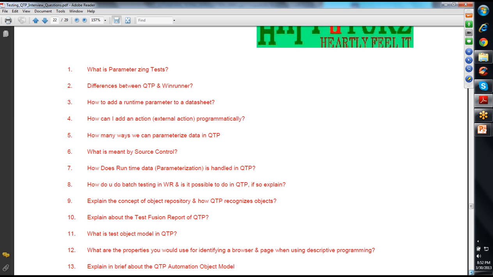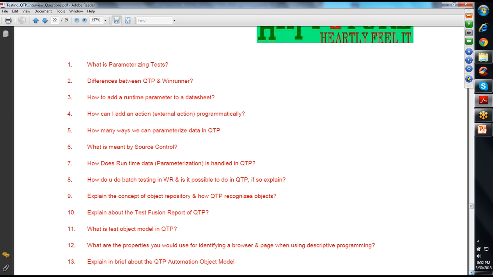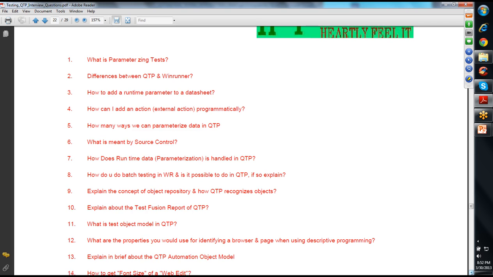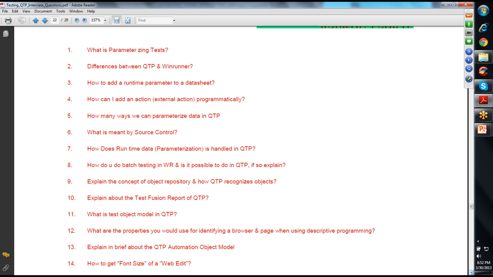There are so many properties. My class, that is what you go for initially. My class, then title you go for. Then if that doesn't provide enough, so many other properties are there, right? That is what you go for. Explain briefly about QTP object automation model. This one I told so many times, right?